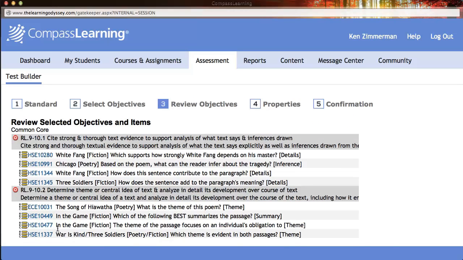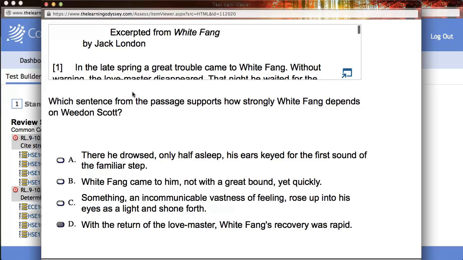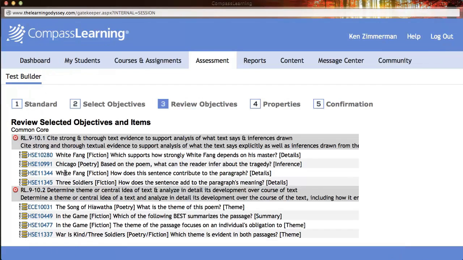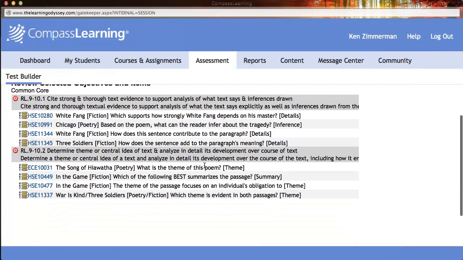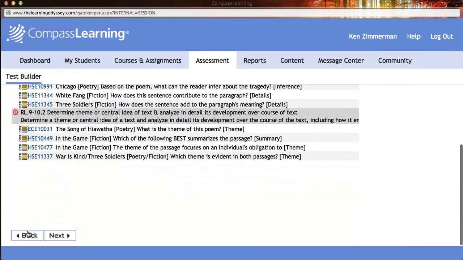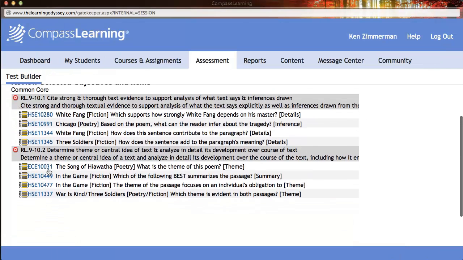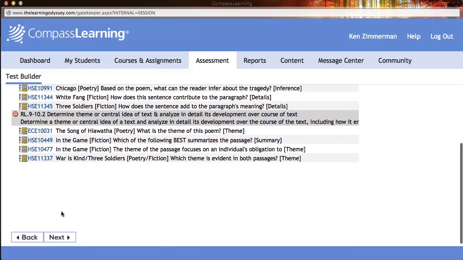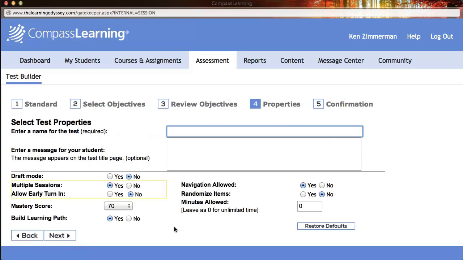scroll all the way down, and I'm going to click on Next. These are the exact questions that are associated with those 2 standards. If I click on the question, the window will open, and I can actually see the question, and I can see the reading passage. At this point, I am not able to edit any of these questions. I can go back and determine this is too much, so maybe I want to take out this standard, so I could go back and remove the standard, or if this isn't enough, I could go back and add more standards. In this case, I'm clicking on Next.